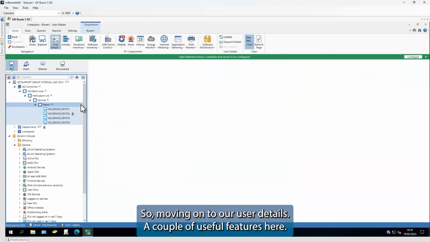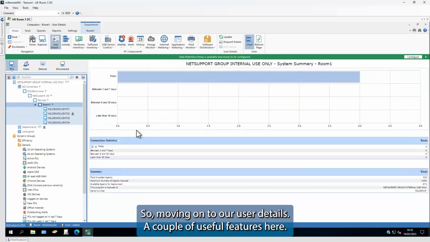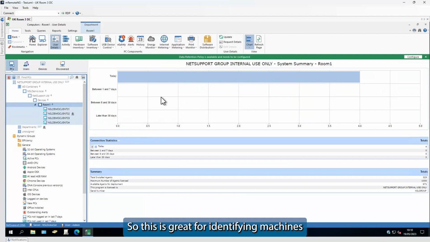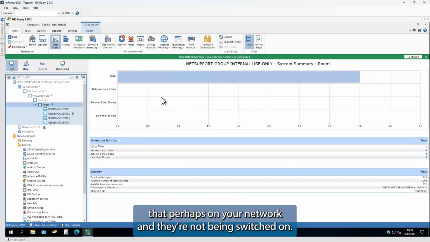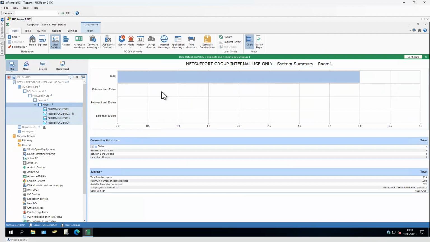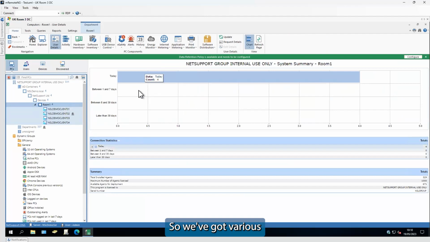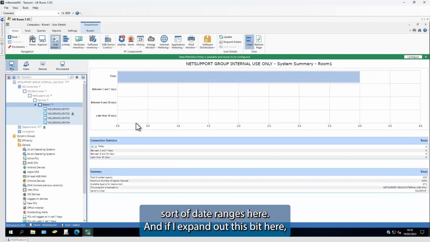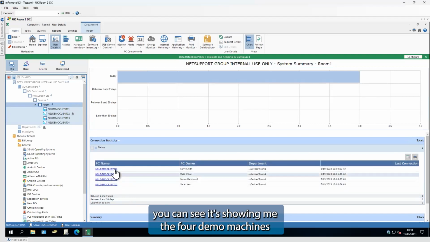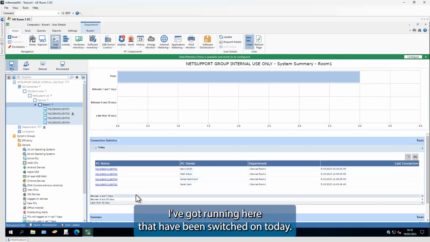So moving on to our user details, couple of useful features here. So first of all, I can see when machines have been used. So this is great for identifying machines that are perhaps on your network and they're not being switched on. They could maybe be utilized better if they're moved to another area. So we've got various date ranges here. And if I expand out this bit here, you can see it's showing me the 4 demo machines I've got running here that have been switched on today.